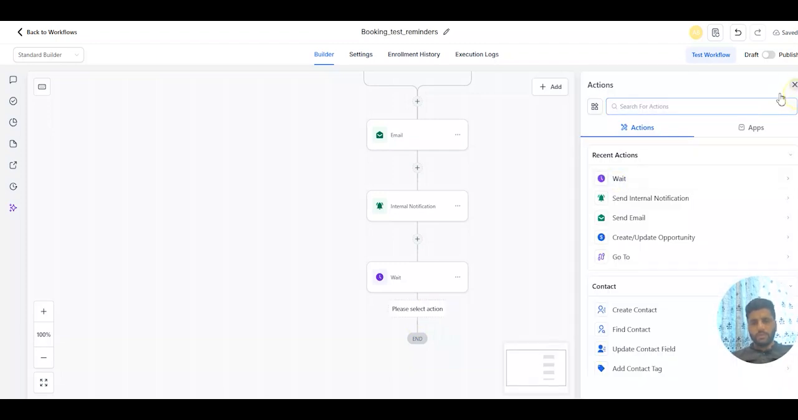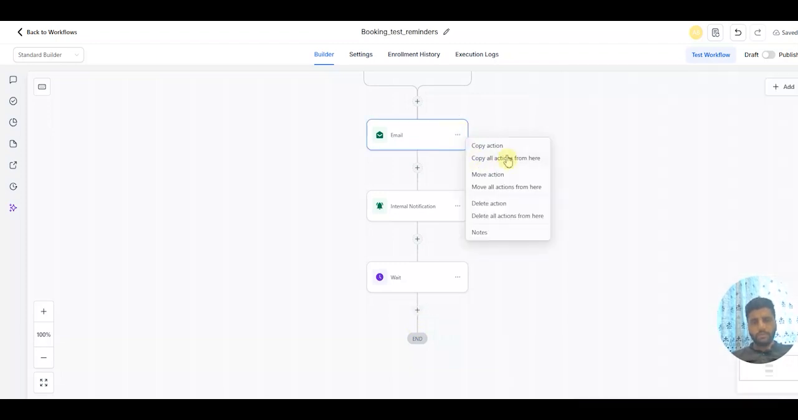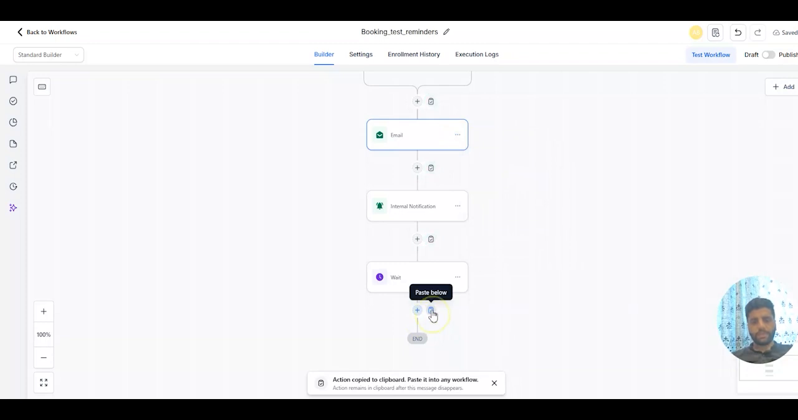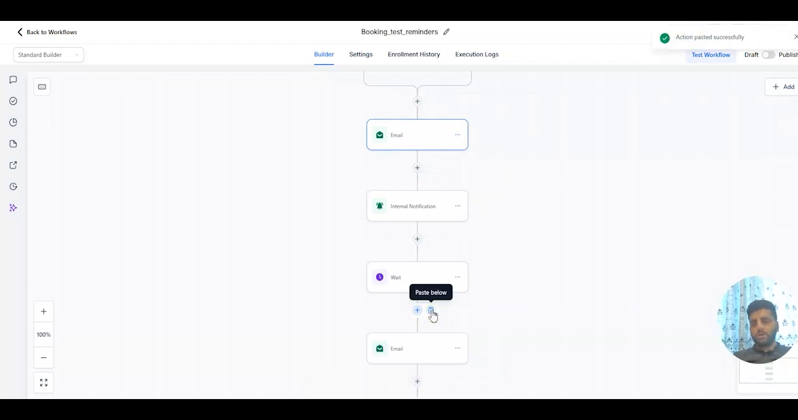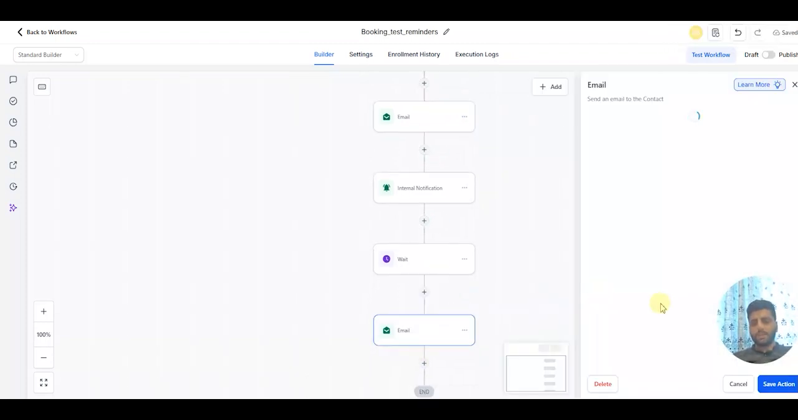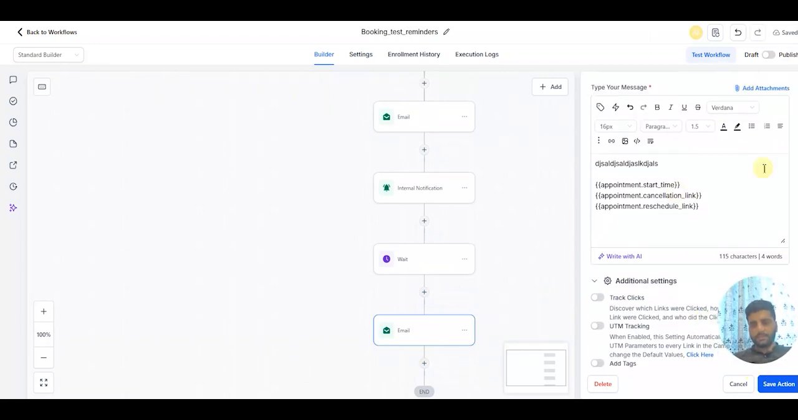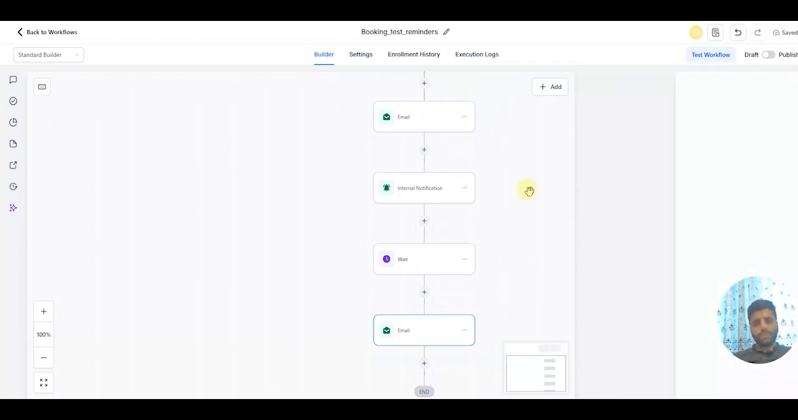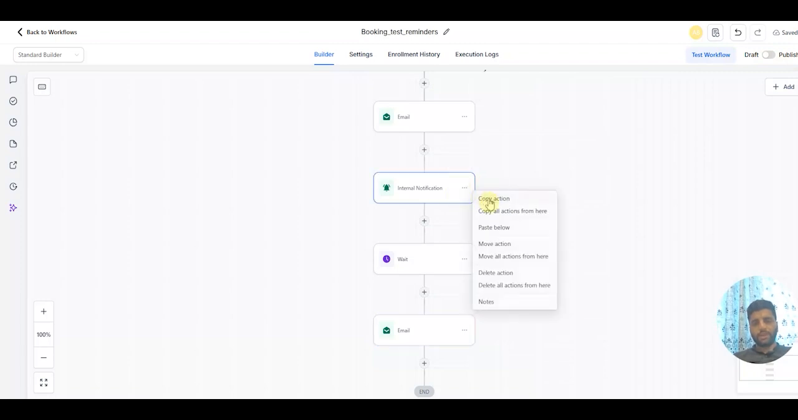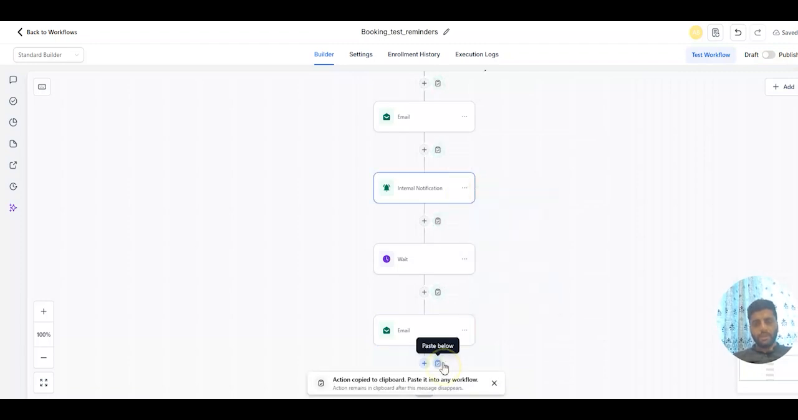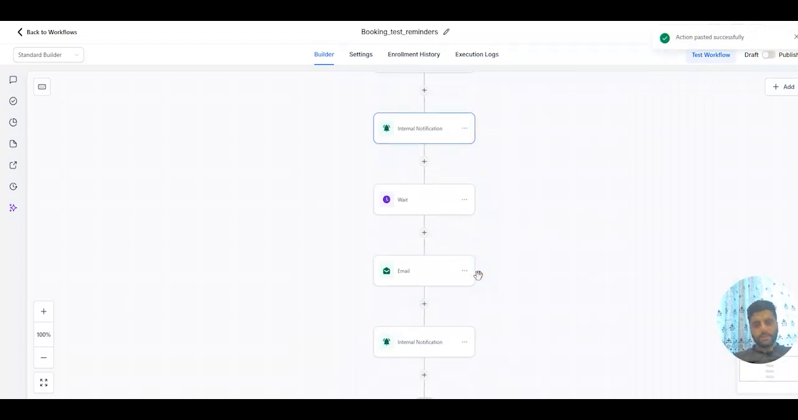Okay, so we can simply copy this email, copy the action, and simply paste it here. This is all good, but you can edit the content of this email if you want, but simply this is okay. We also need to remind our internal team members as well. After that, it is before 2 days, but we also need to remind them before 15 minutes, before 1 hour.